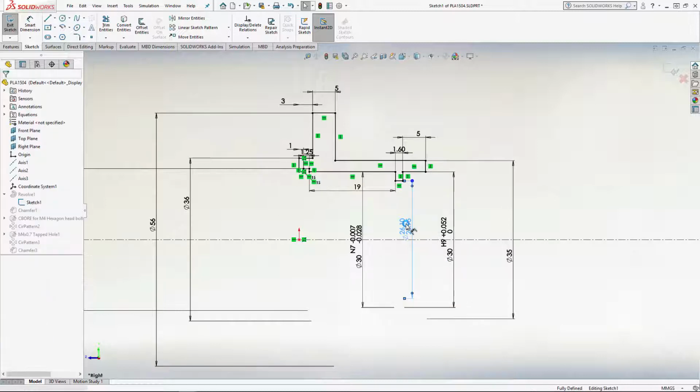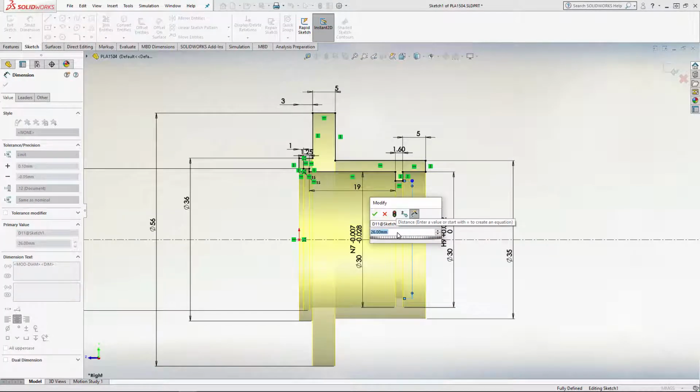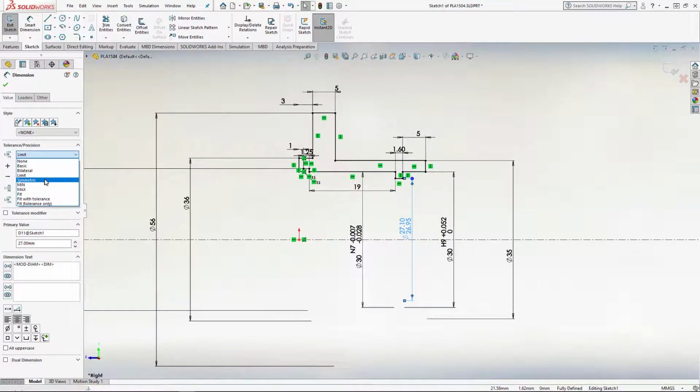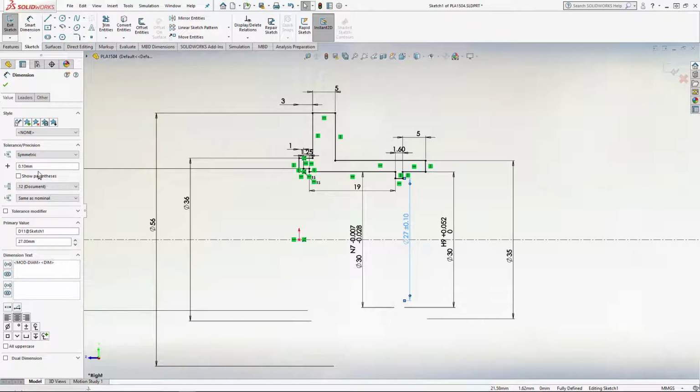So that's how the limit option works. So let's go down the list and use some of the others. Symmetric, it's basically the same functionality as the bilateral, but you can only enter a single value, and that will be both plus and minus. So that can be quite useful.